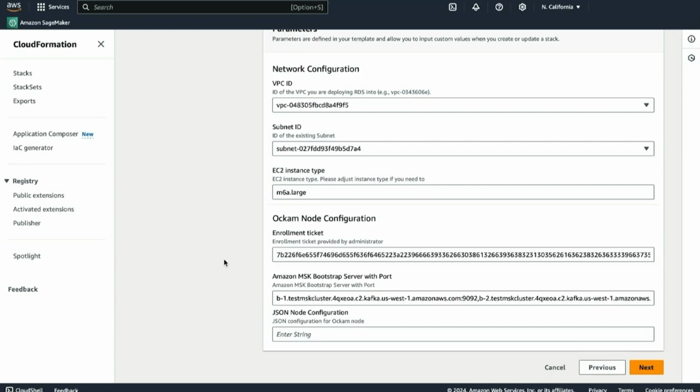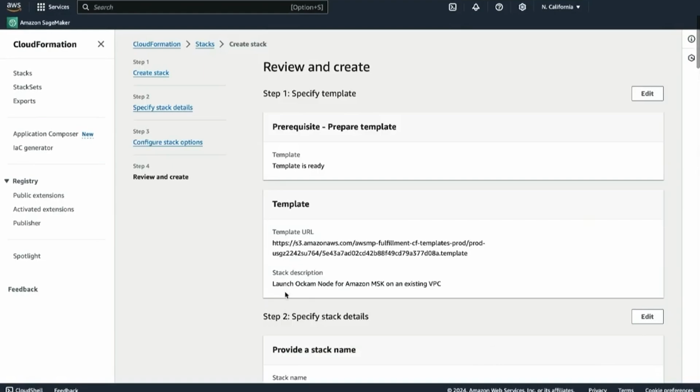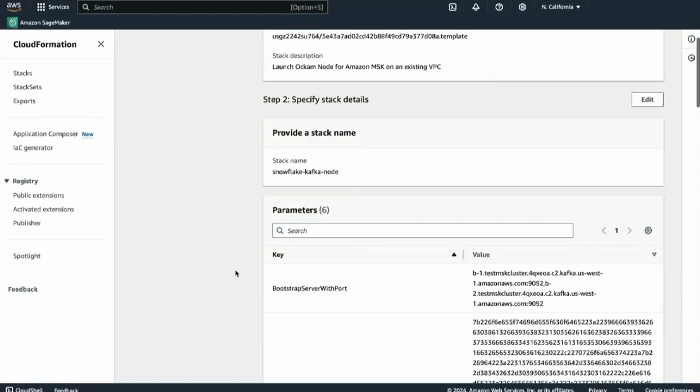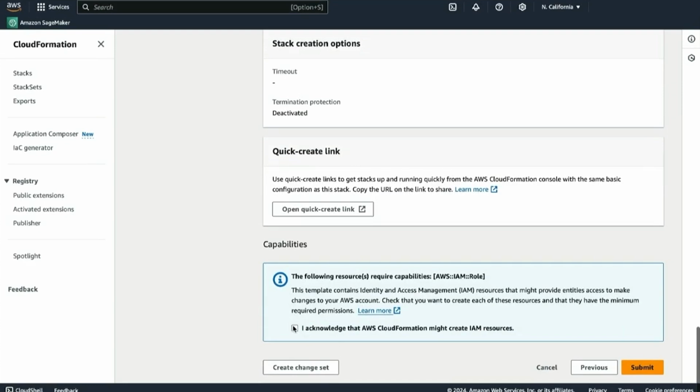And then the JSON node configuration. This will be passed to the Ockam command as it starts up to let it know what services it should be speaking to. If you go to our documentation for this particular use case, it'll have a standard one that you can use there, or you can copy what you see here. I'm going to accept all the defaults on this screen. And again, this is just confirming all the details we've already supplied. I'm fine with everything that's been done. I accept the capabilities and we hit submit.